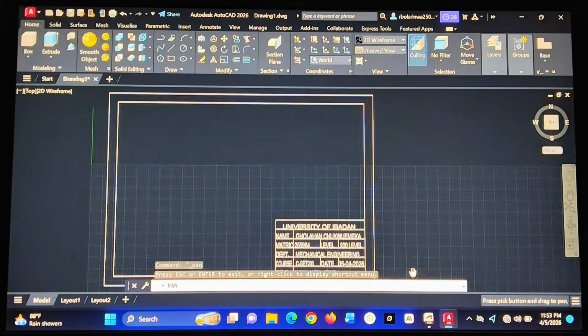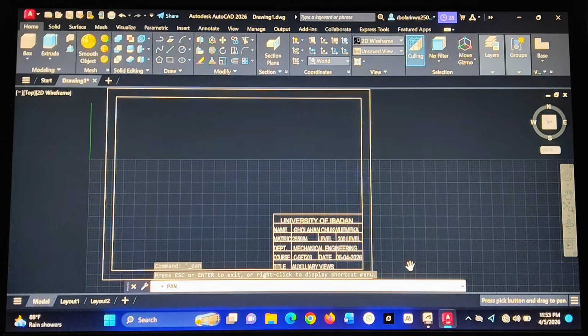So I'm going to be using this title block and borderline to make the auxiliary views I explained in my last video. I'm going to be doing it in AutoCAD first. So thanks for watching, and I'm going to be continuing in part 2.